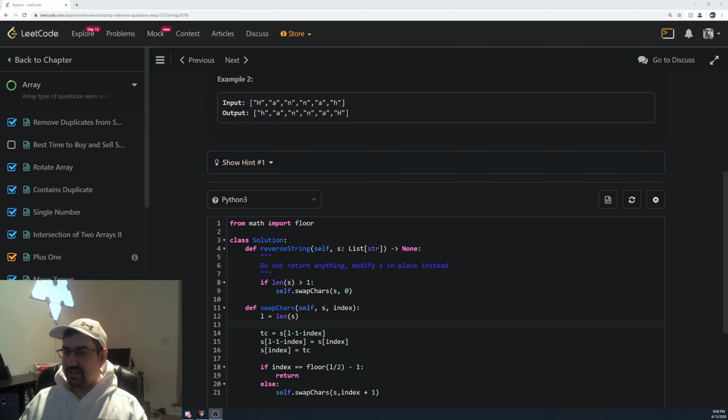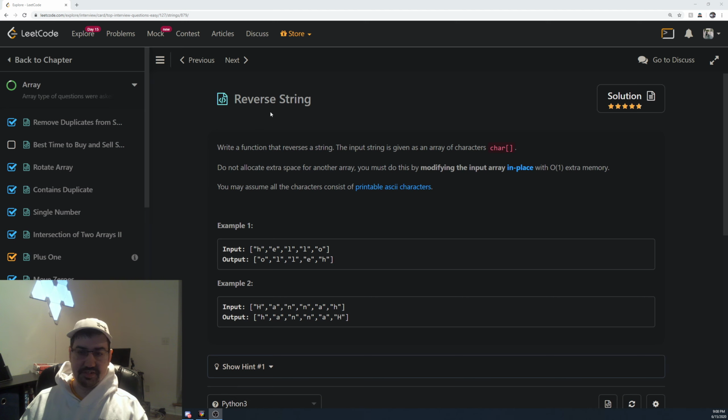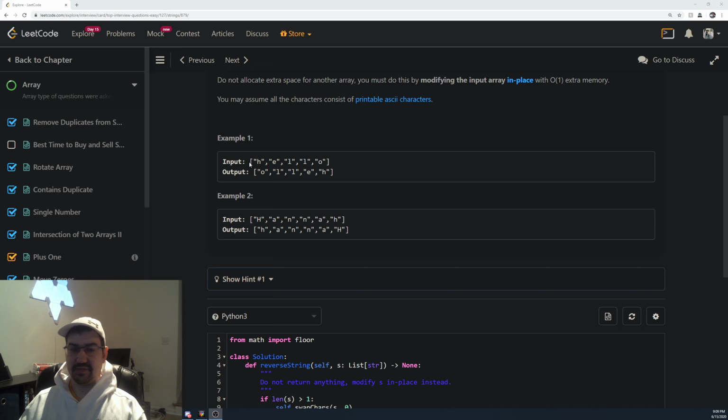This is the reverse a string problem: write a function that reverses a string. The input string is given as an array of characters. Do not allocate extra space for another array. You must do this by modifying the input array in place with O(1) extra memory. You may assume all the characters are printable ASCII characters. So, for example, if you're given hello, you output olleh.